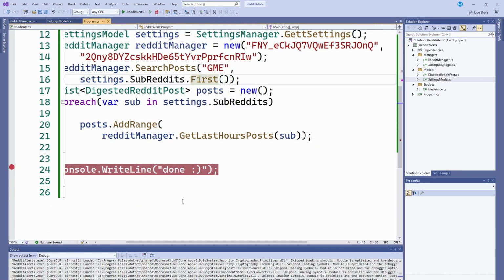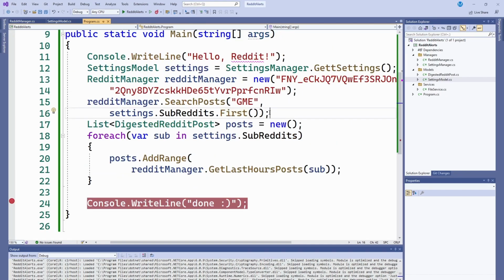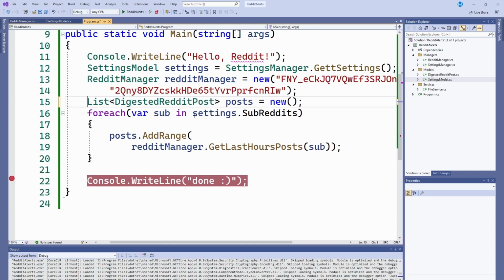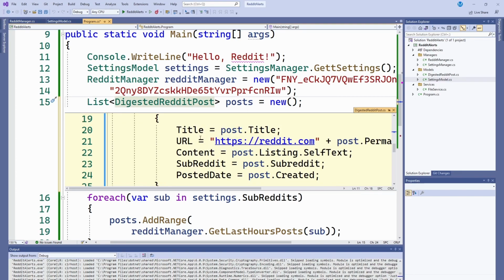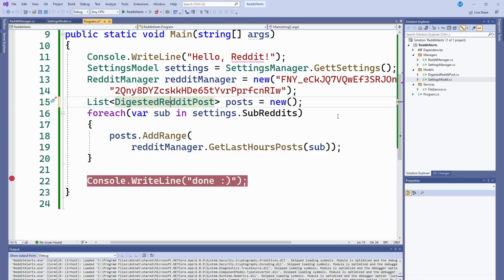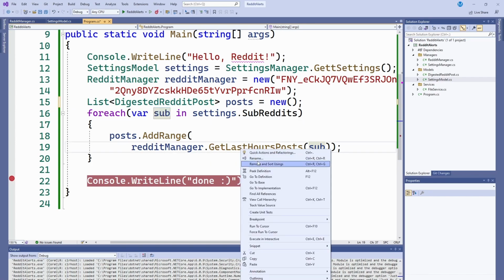So once that's all set up, I had this one just to test it. I created a model that is just like a Reddit post that is going to have the title, URL, content, subreddit, and post date, just to make it easier instead of having the big object that Reddit returns. And then for each of our subreddits, we're going to add the posts from the last hour.